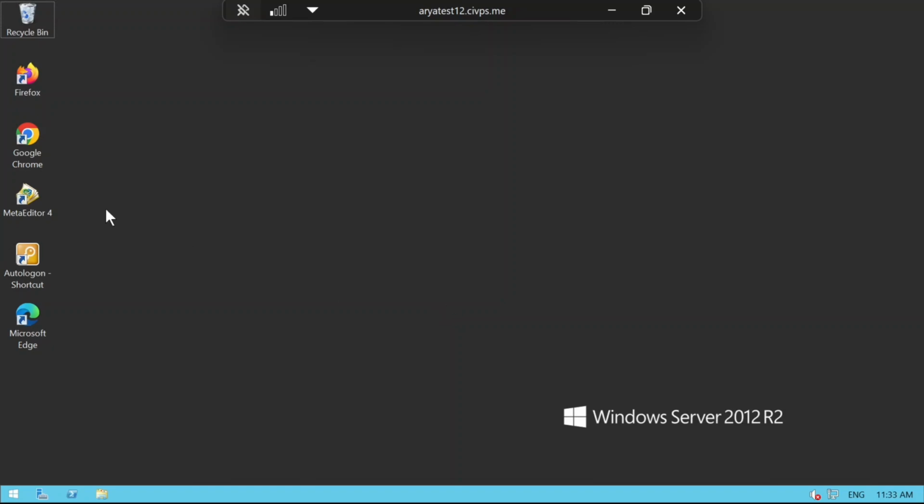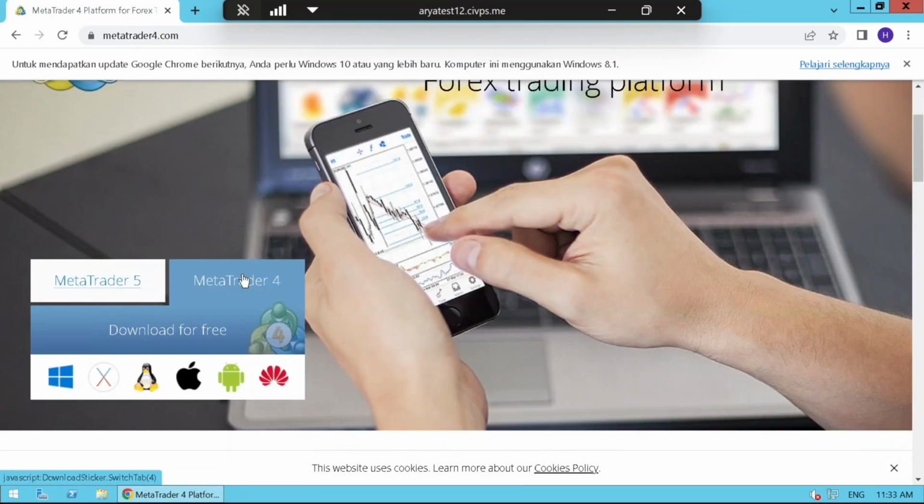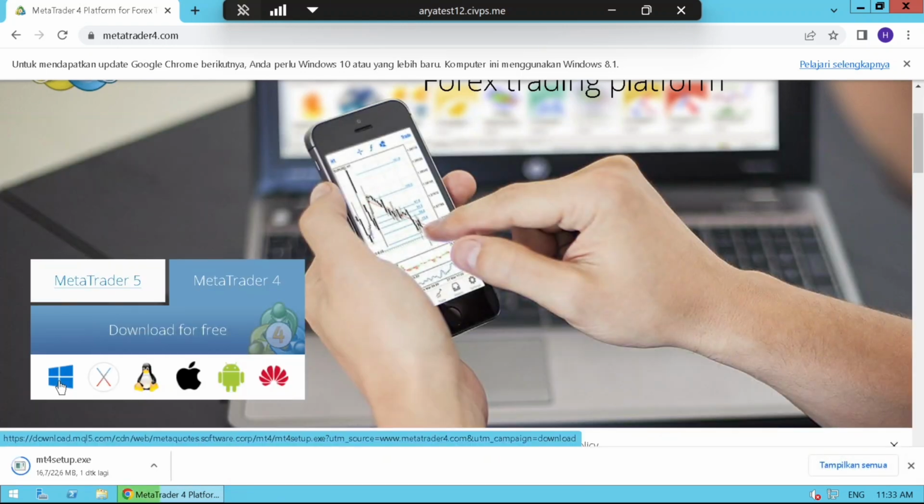Step 2. Open a web browser on your VPS and visit the official MetaTrader website at www.MetaTrader4.com. Click on the MetaTrader 4 tab, then find and click the blue Windows icon. The setup file will begin downloading automatically. Check the progress at the bottom of your browser.